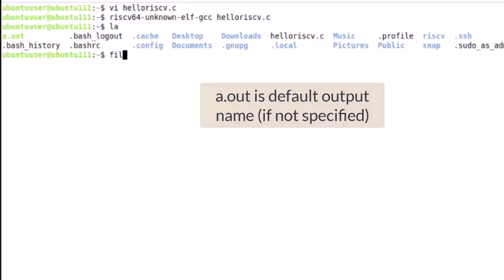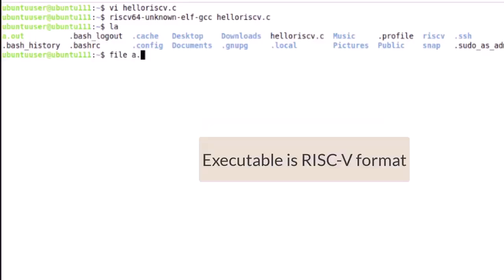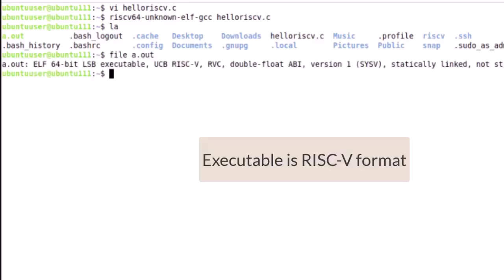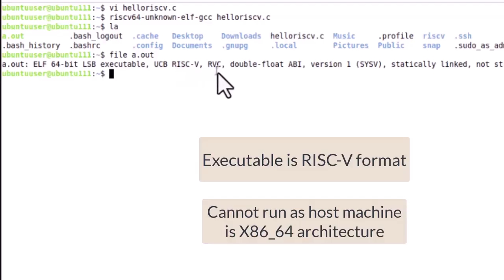If we try and execute it on the x86_64 host, it will naturally throw up an error. To verify that the program works, it needs to be copied over to a system with the correct 64-bit RISC-V architecture.